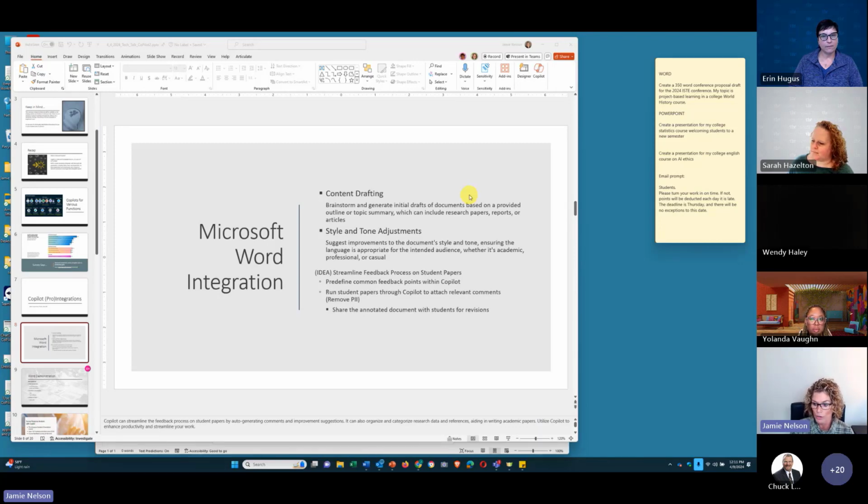Experimentation is the word of the day, and that is just trying things out to see how it works for you. So we're going to start out first with looking at Microsoft Word and Copilot integration. And some of the things that we've been playing with using Word and Copilot is content drafting. And so we're thinking about this from a productivity standpoint.